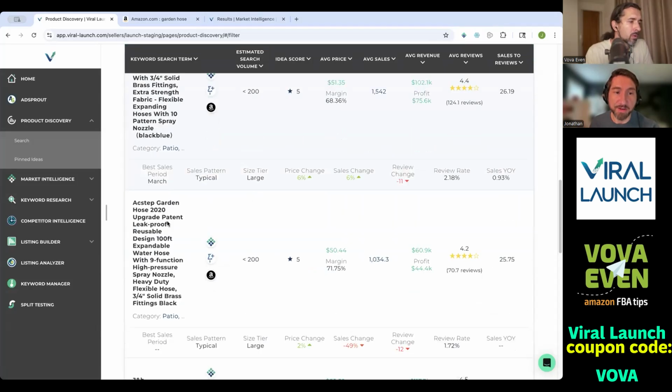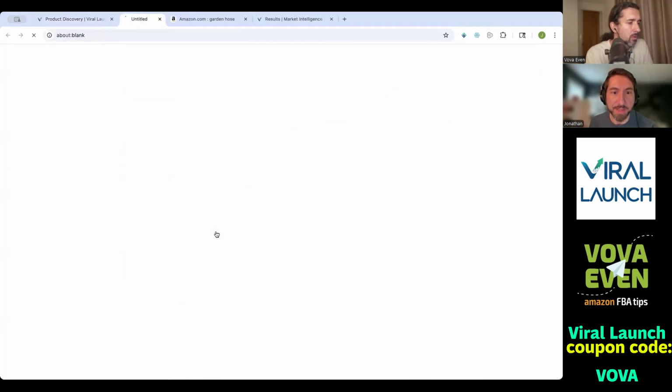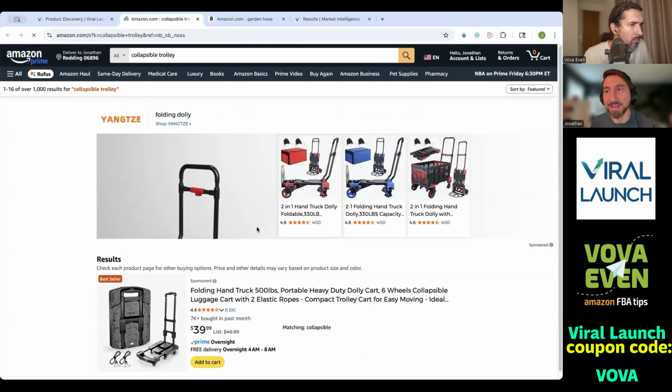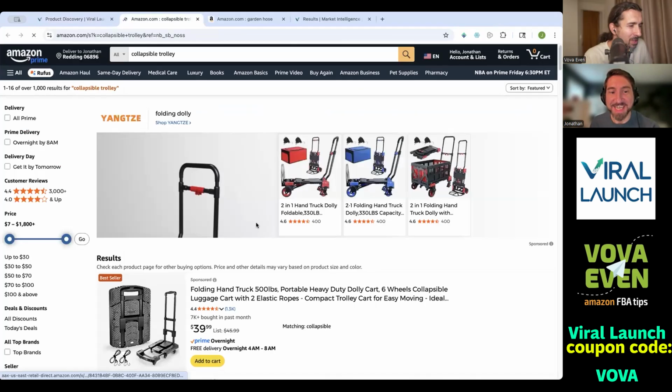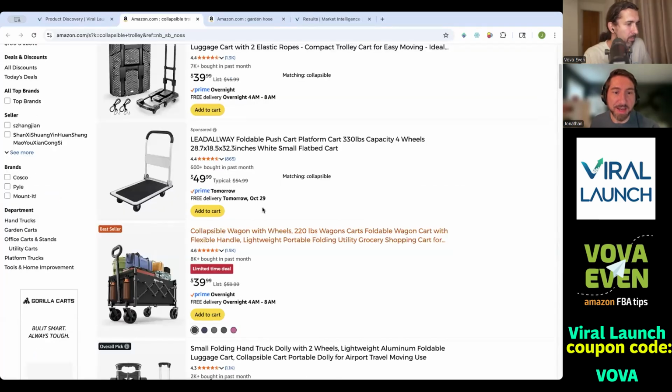The more you get in here, like collapsible trolley, I'm very intrigued by. I don't even know what this is. Let's see. Oh, it's like a dolly. I call them dollies. This is localization at its finest. Just a quick view of that, so on and so forth.